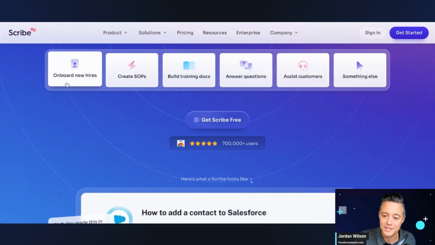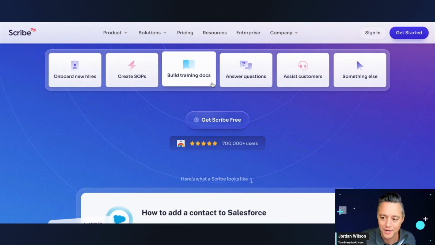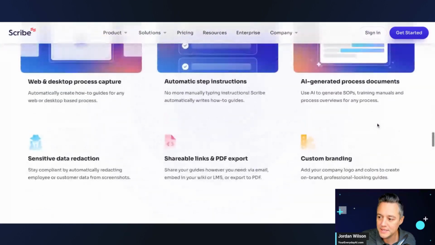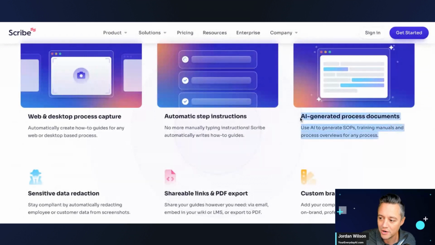The examples are onboarding new hires, creating SOPs, building training docs, answering questions, et cetera. But the thing that I wanted to take a look at is this new thing right here, which is AI generated process documents. So let's jump in and do a quick use case for this.